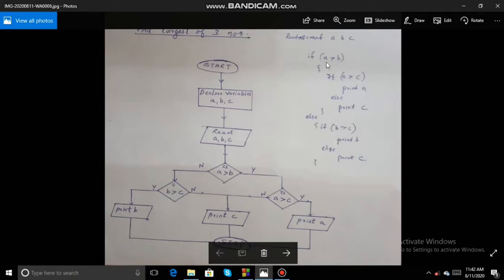That means if a is greater than b, it will do whatever is in these braces. Otherwise, if b is greater, then it will come to these braces and do whatever is within them. If b is greater than a, then it will check with c. If b is greater than c also, it will print b, else it will print c. So this is how we are going to code according to this flowchart.